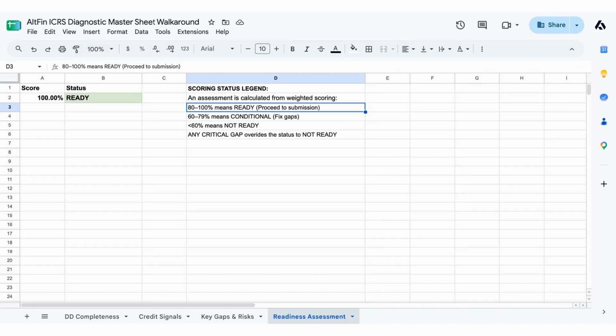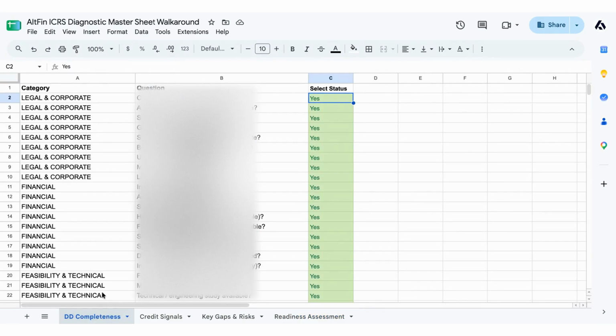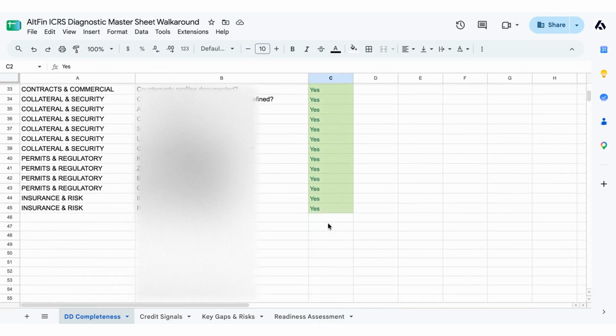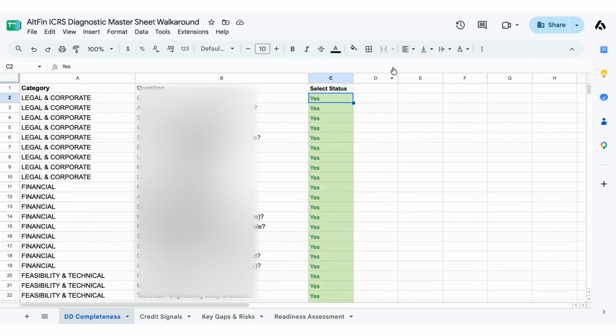All right, let's have a look at what we have inside ICRS Diagnostic Master Sheet and how to use it. We have four tabs, and we start with the Readiness Assessment tab, which is the last one. This one essentially will show you your general score. Within the master sheet, everything is set to ready, so all answers, all questions in here are set to yes.